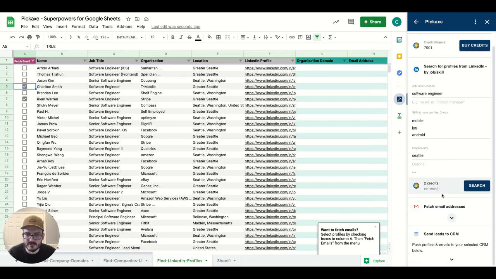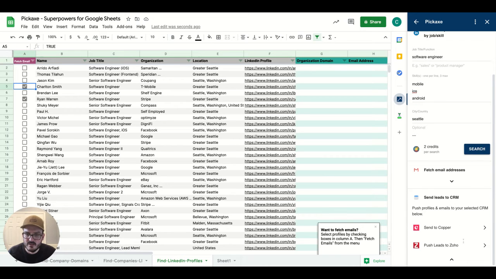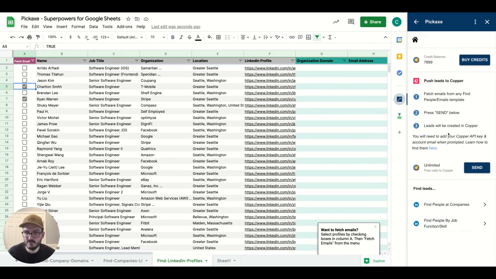Another function that we're building out, you can actually send leads directly to your CRM. At the moment, we have integration with Copper and Zoho, where you can send any emails that you've created or fetched through the system out to your CRM, and it will add them in there along with deduping them very, very quickly.